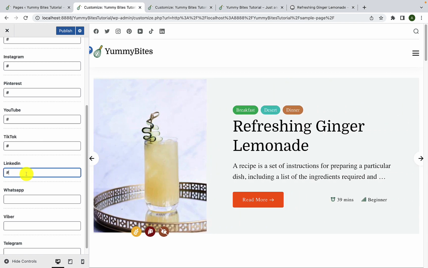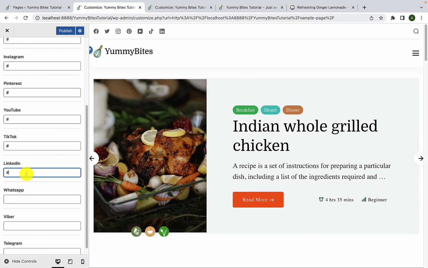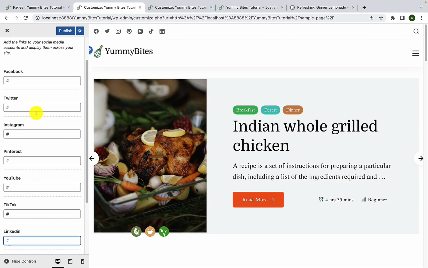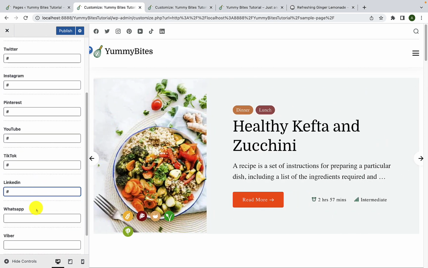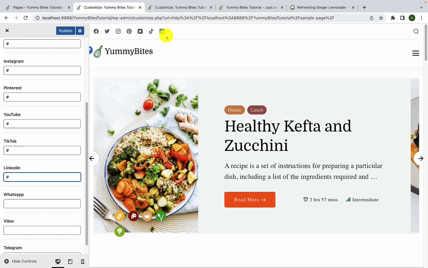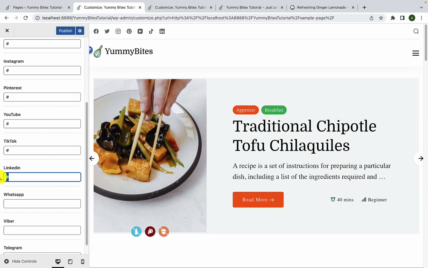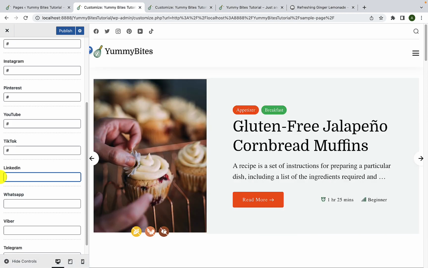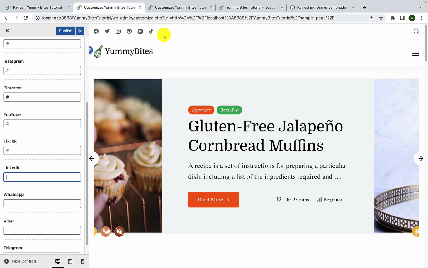And as soon as you add in the link here, make sure you add in the link, not the hashtag. You have to copy and paste the link to your respective social media account inside the respective boxes. And after you do that, the link will be displayed here. If you remove the link, the icon will disappear or will not be displayed here.